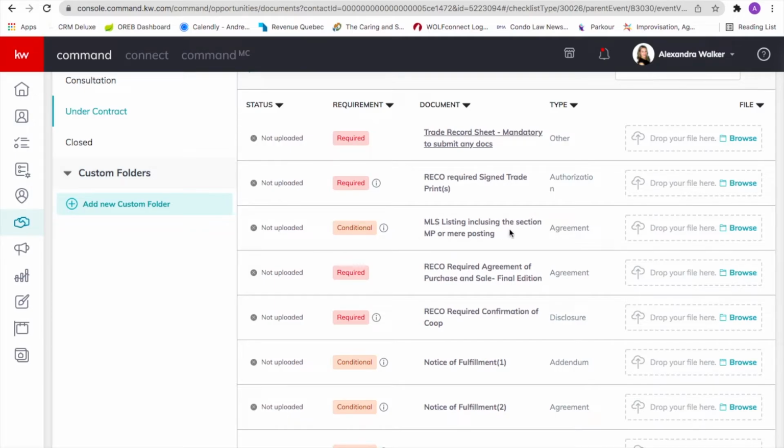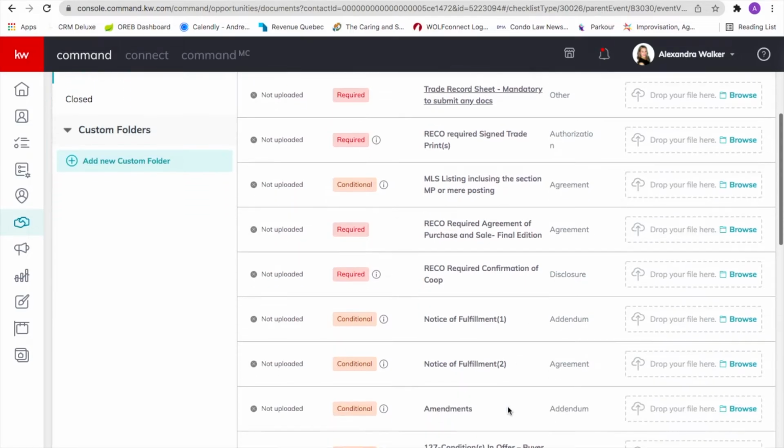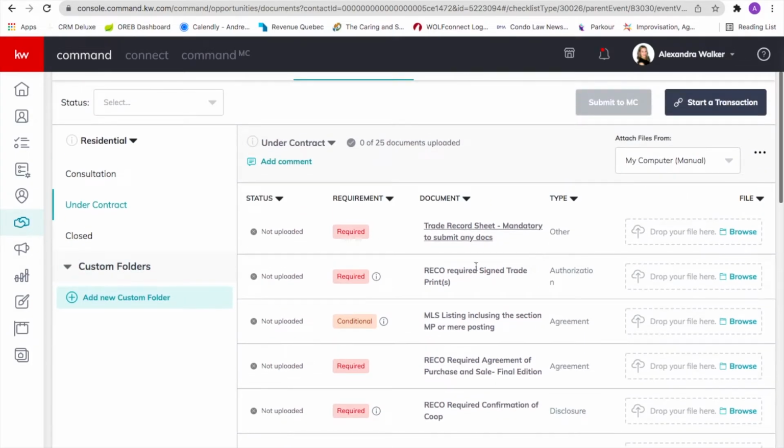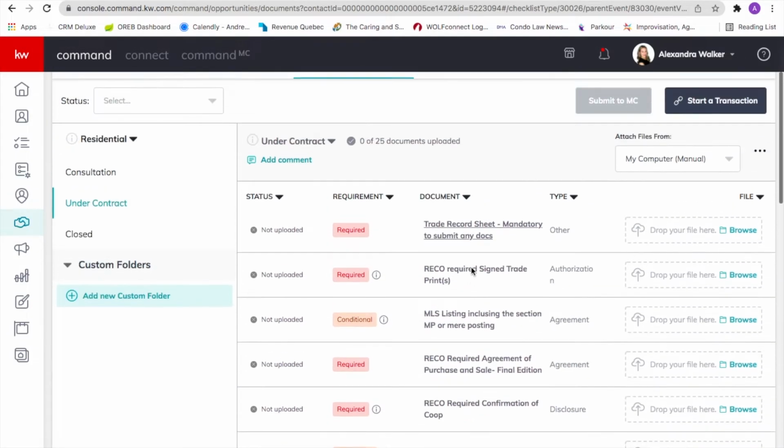So for example, here you must upload a copy of the MLS listing. However, if the property was not an MLS listed property, then you're not going to have to upload this document, okay? Same thing with the notice of fulfillments. If the transaction did not have any conditions, like there was no financing or inspection, you're likely not going to have a notice of fulfillment document, so that's why this is conditional. If you do have these documents, they do need to be uploaded here. So it gives you a list.